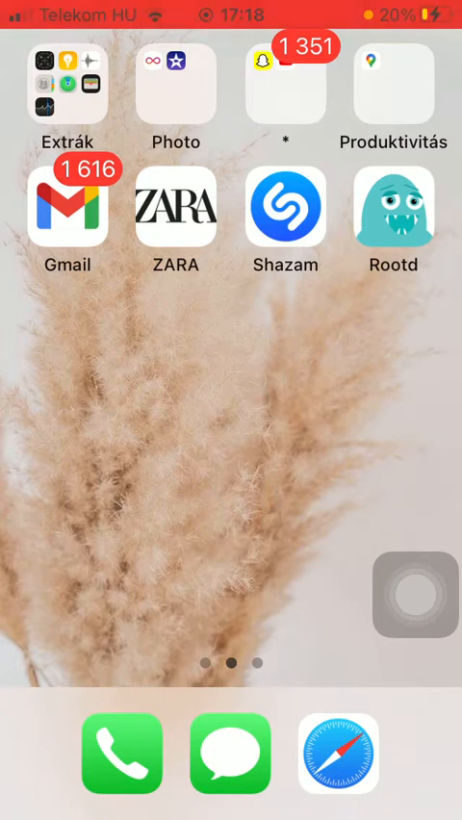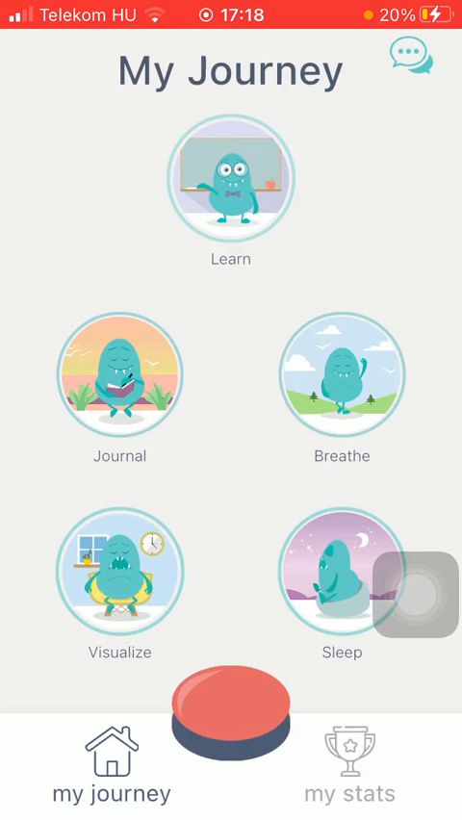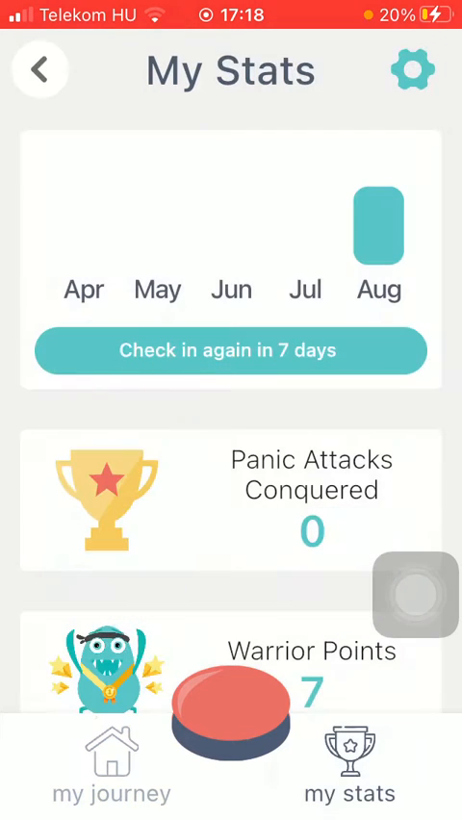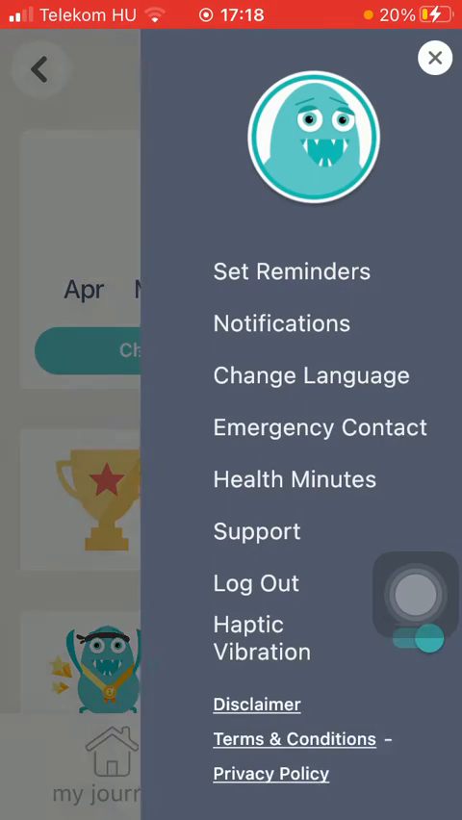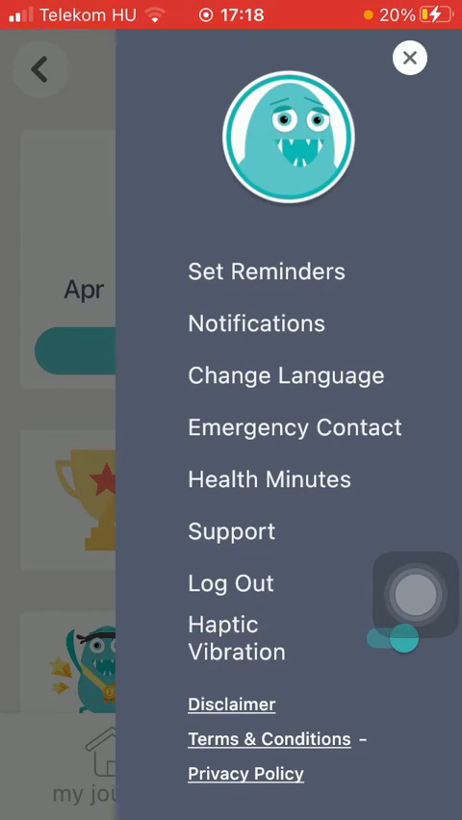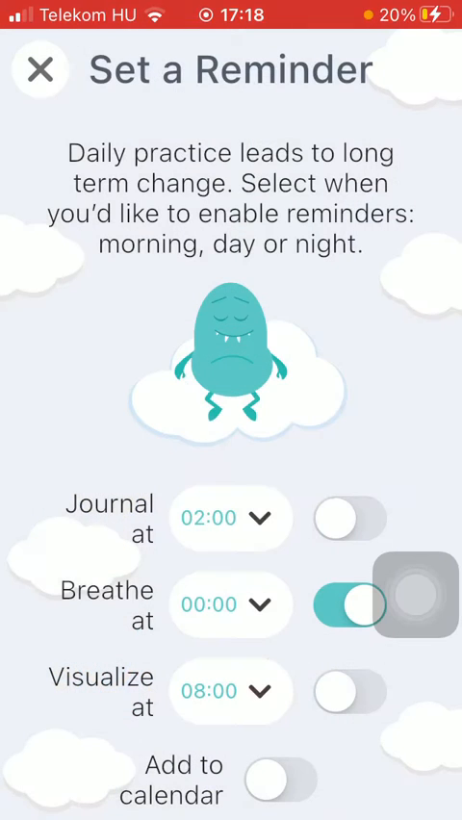So let's jump into it. First of all, open the application on your phone, then you should tap on the My Stats icon down below. Now tap on the settings icon that you can find in the upper right corner of the screen. Then click on the set reminders option, which is the first one.